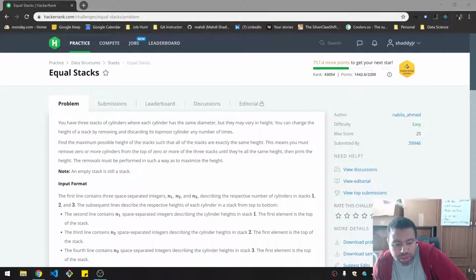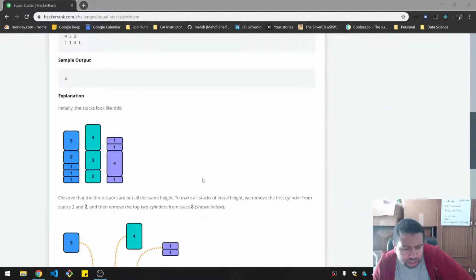This means you must remove 0 or more cylinders from the top of 0 or more of the 3 stacks until they're all the same height. Performed in such a way as to maximize the height. Oh, I see. Oh, look at that.